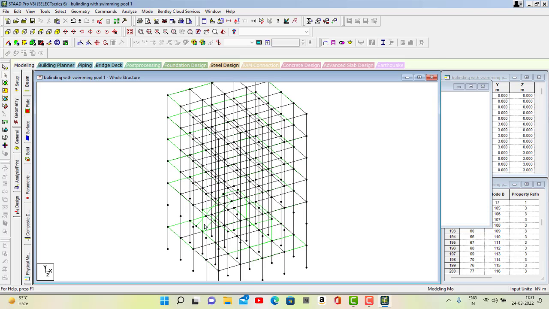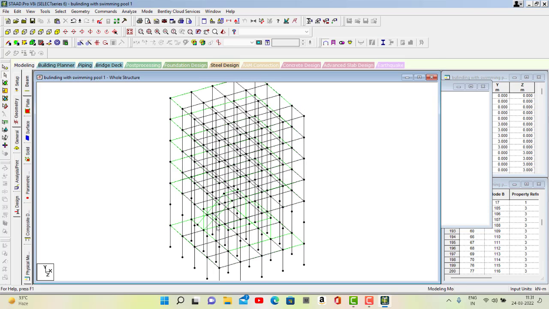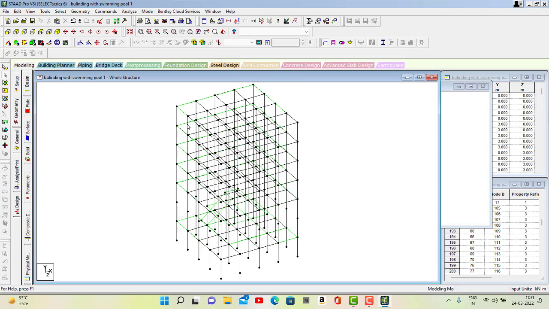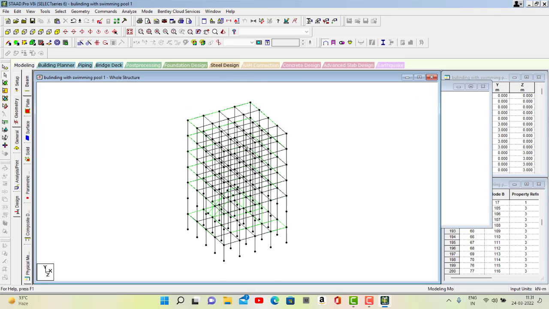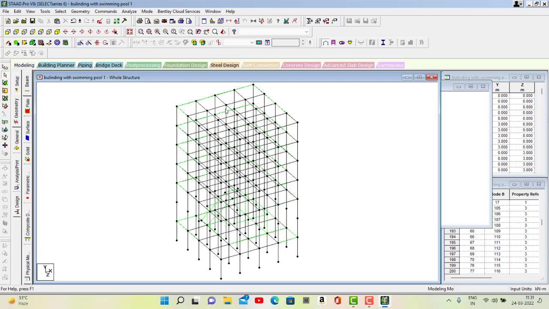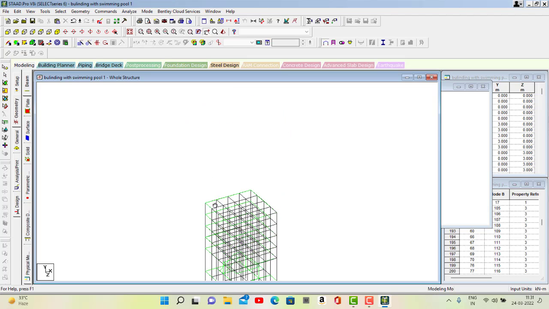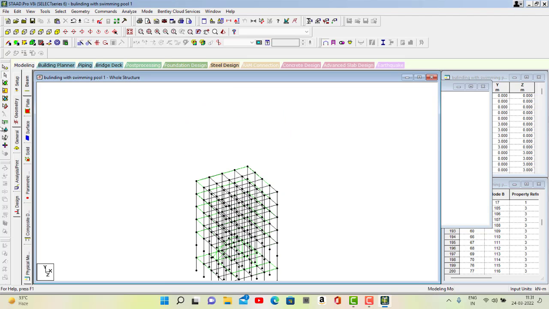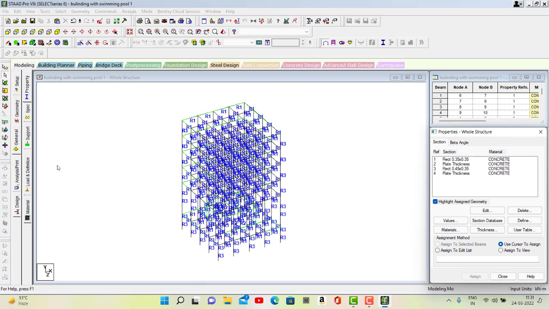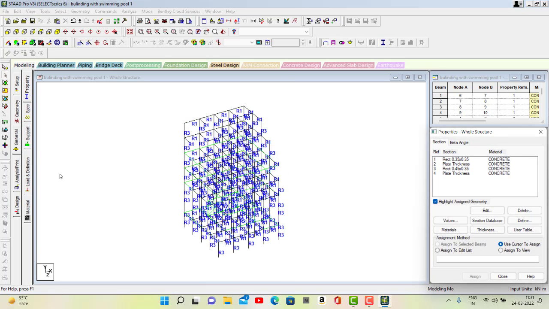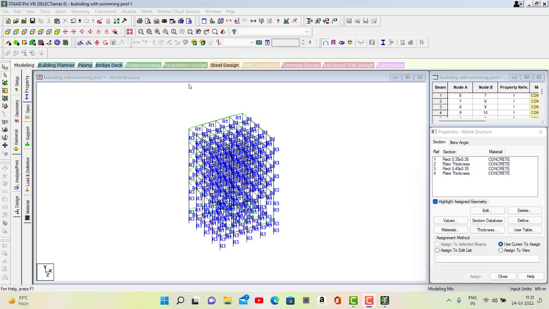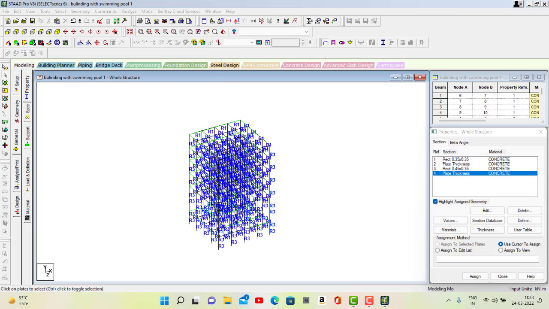Okay. In this video we added the plate thickness, and we added the plate thickness for the swimming pool. Different thickness was given, and also the slab thickness was given. I did not assign it. In the next video we can assign it. Now we should assign it for this section. In the next video we can see how to add the supports and loads. And okay, we can assign it here.